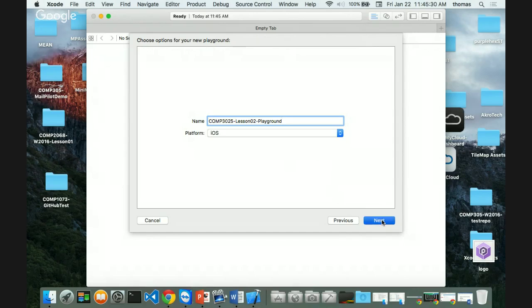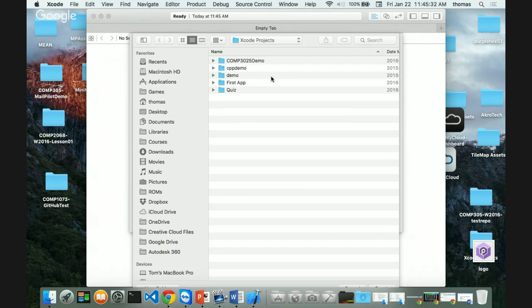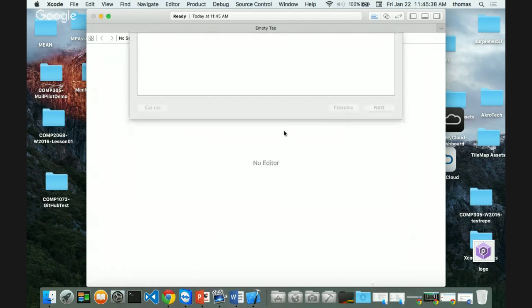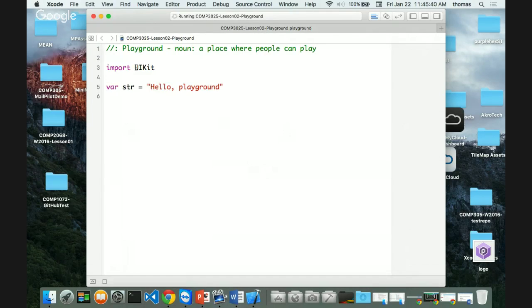And press Next. It's going to ask me where I'm going to put my playground, and I'm going to leave it in my Xcode projects. That's where I'm going to put it. I'm going to click Create. And there's my playground. Notice how I have UIKit that I start off with right away. And when we want to try and understand Swift or play around with Swift, that's why we have this.